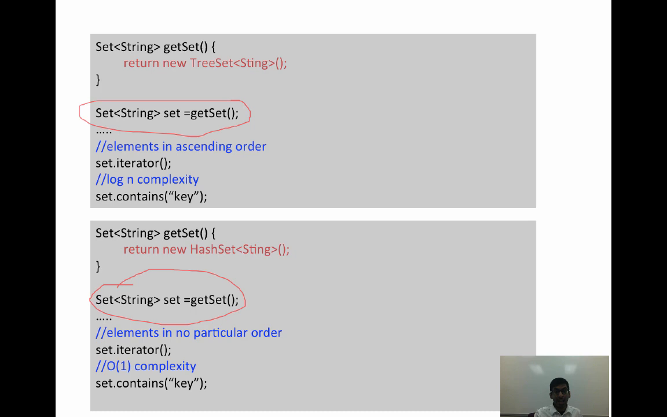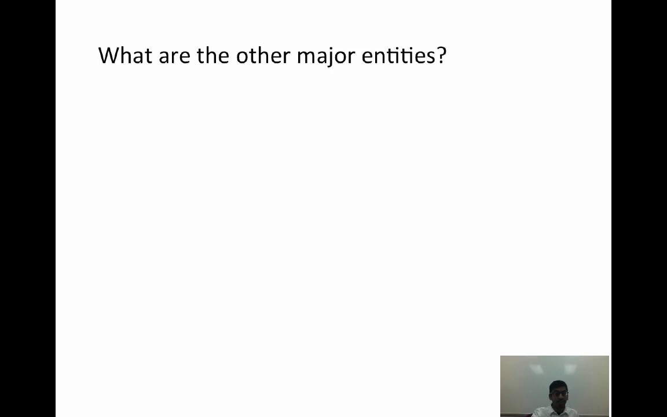Likewise, looking up an element could either take log n or constant time, again depending on the underlying set object that you're calling on. So this is probably a very classic example of polymorphism, where, depending on the underlying type, the same set object exhibits different behaviors. So that is a small digression just to look at a more concrete example of inheritance.